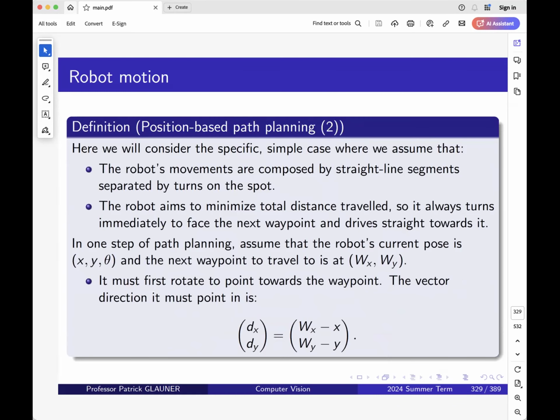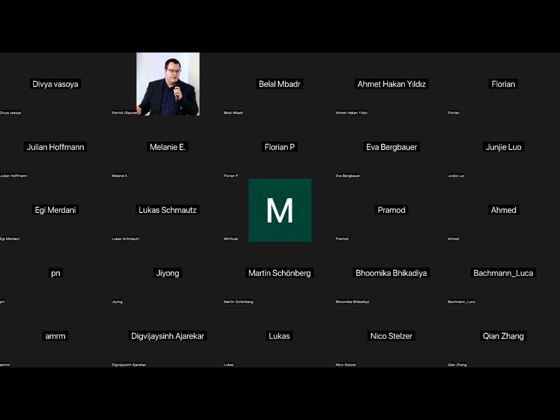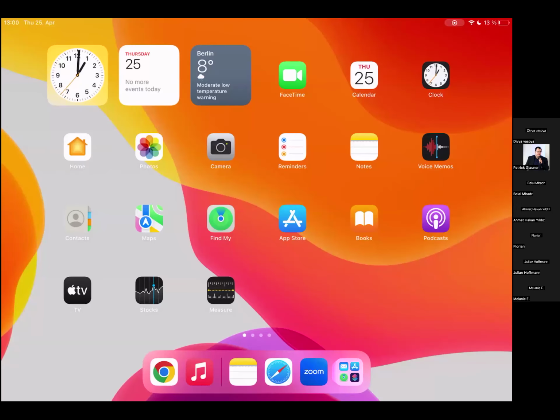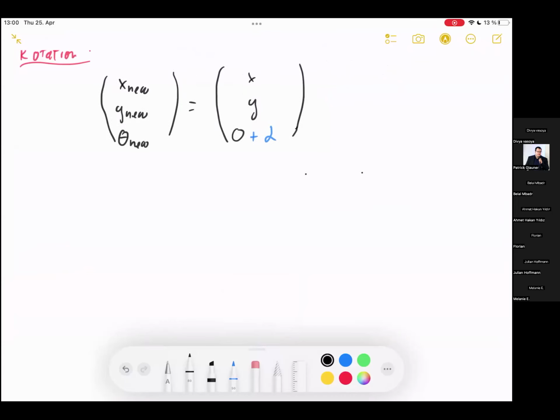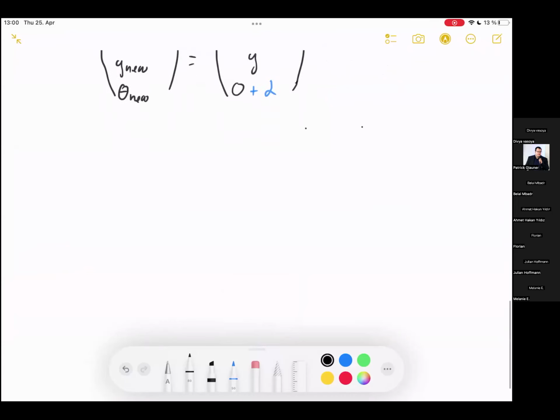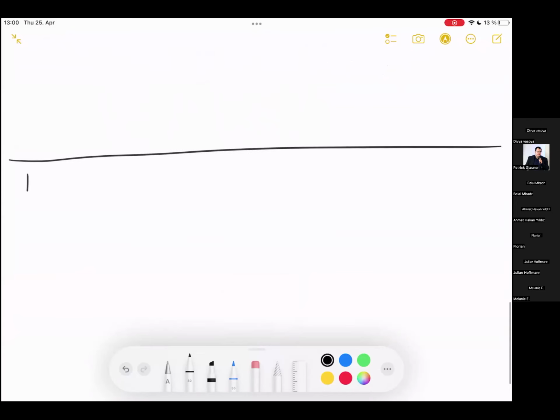Now, lots of text here, and I'll probably go back just on the whiteboard to show what all of this text means. And the text is for you and your own revision. So, what we need is position-based path planning.